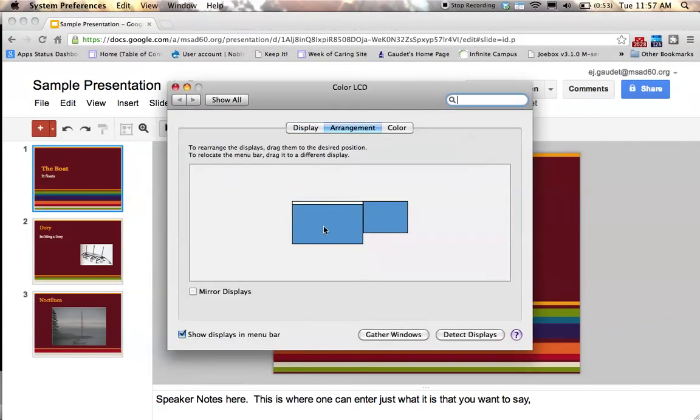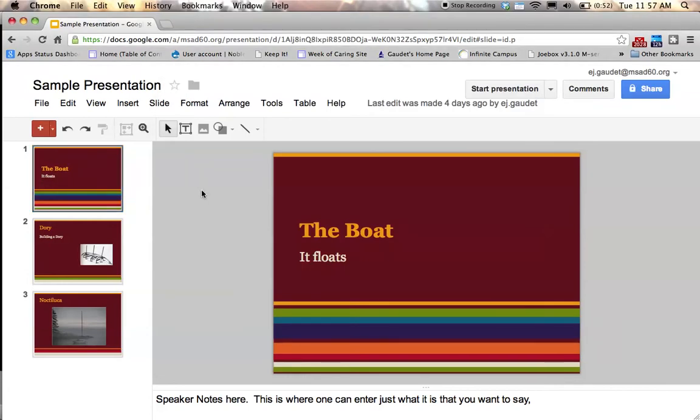And by clicking on Arrangement, you can see that I have one screen here. This is the computer, and this would be the projector screen here, and I can move that to the right or the left side of my computer screen. I'll just leave it on the right side there. Let's close the window and go back to my presentation.